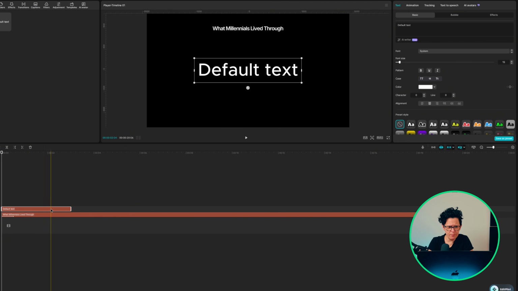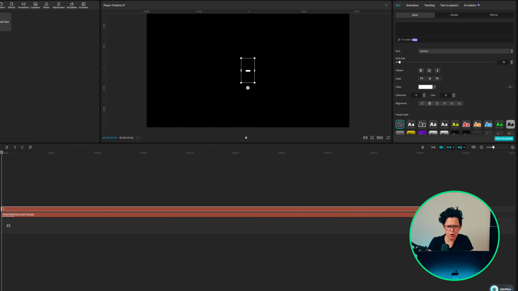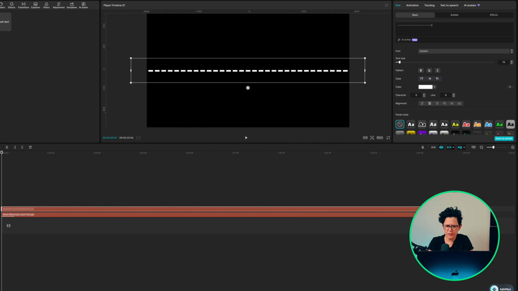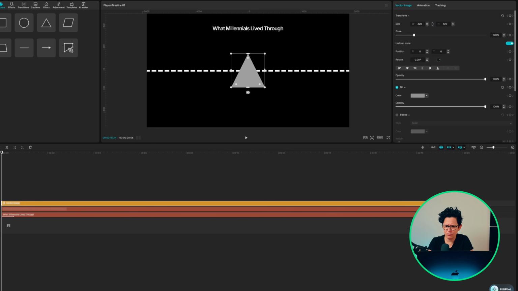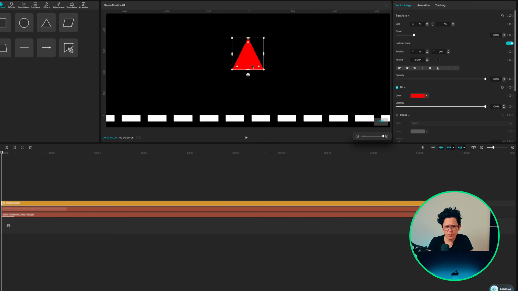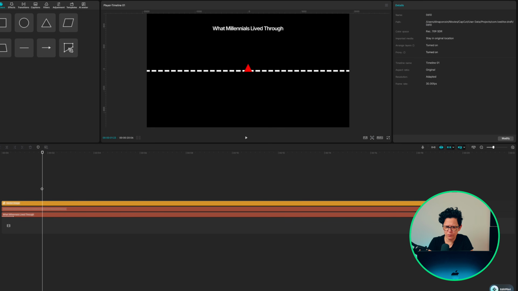Now the timeline bar, add a text layer and type a long row of underscores. That's your scrubbing line. Then go to stickers, shapes, add a triangle, change it to red, reduce the size to about 75 by 75, use your judgment on this, and place the triangle in the middle of the timeline bar.